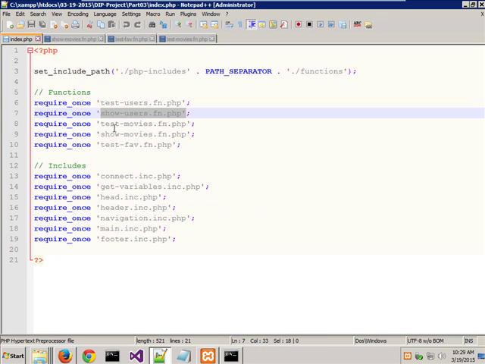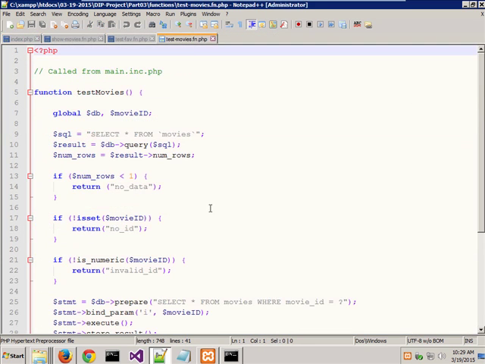Then we've got test movies. Now the other one was test users, so this one is test movies. So again, select star from movies. Well, you know that already. That should give us all 25 movies. But if for some reason we didn't have anything in our movies database, it'll come back and show us that.